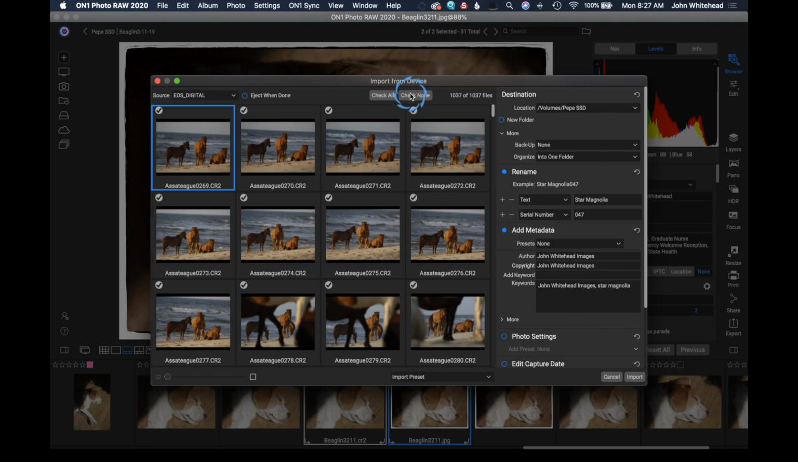We can check them all or check none or check all again. And we can probably manually select images when we're done. Eject when done. Now, this is something I love to select. What happens is after this has downloaded the images, it makes it so your SD card can just automatically be pulled out of your computer. You don't need to manually go in and dump it off your drive or your system to pull the card out. So this is something that I always select.